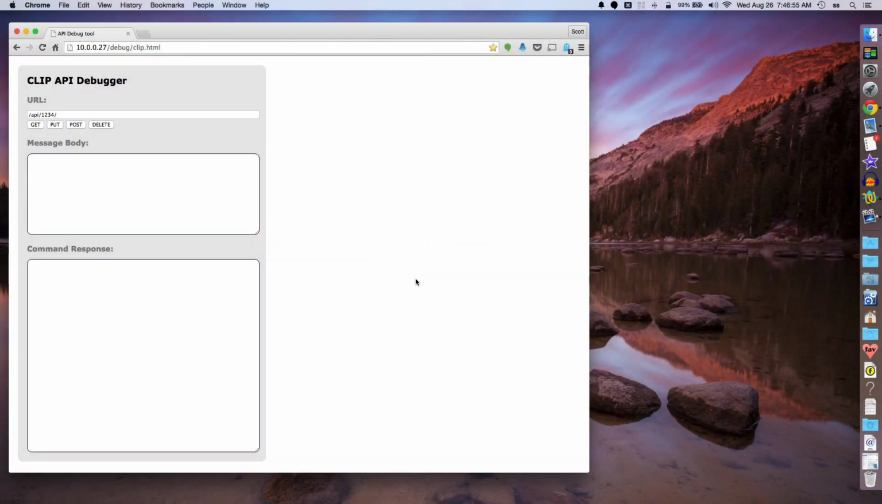Open up your browser and type in the IP address for your Hue Bridge, followed by /debug/clip.html. This will bring up an interface that allows you to query and send commands to your Hue Bridge. We're going to create a new user, so we'll remove the user placeholder that comes up here, and we're going to type the following command into the message body.